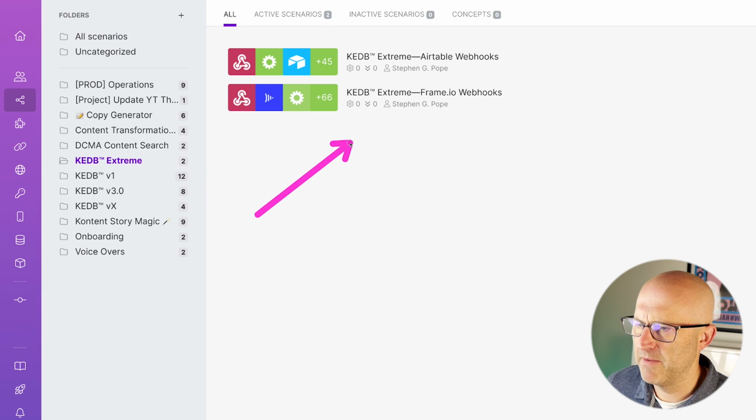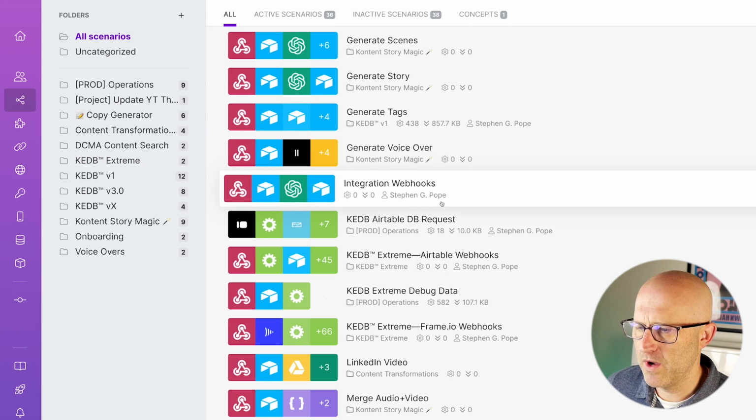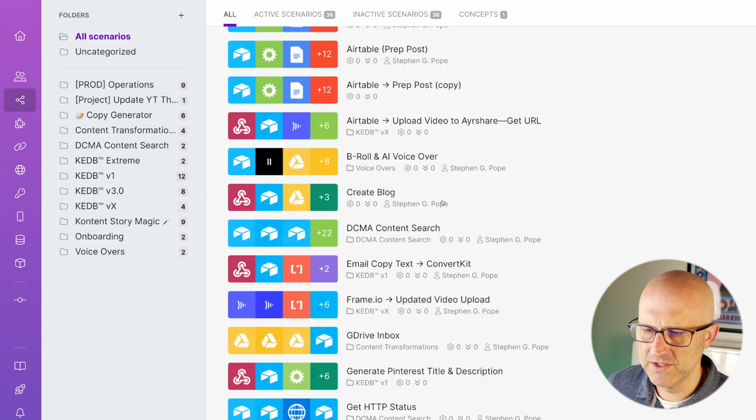Here I jumped to a couple of automations that I use for my content engine database program. When you're first getting started, you don't need folders. Once you have a lot of automations, if you don't use folders, it's going to get quite hard to manage them all just in this one single view here.